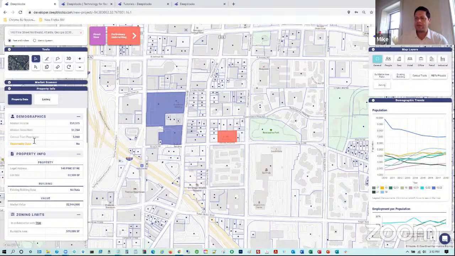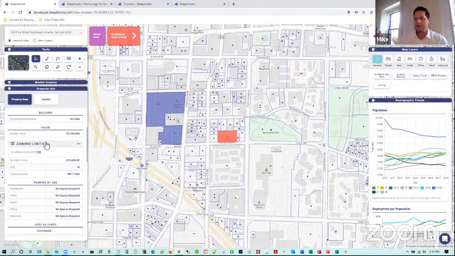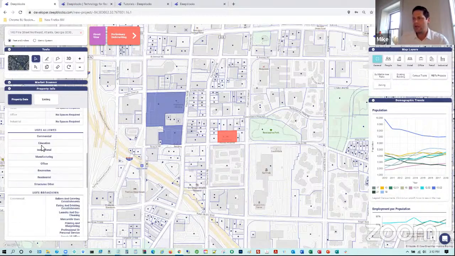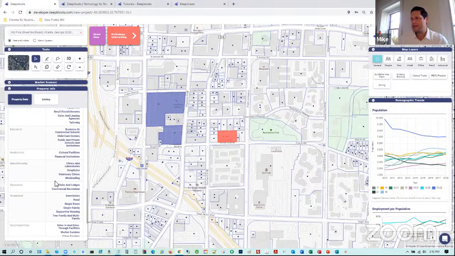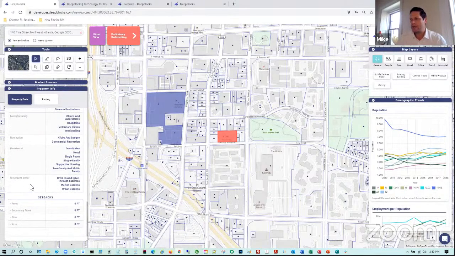You'll see some demographic information, some property info, some zoning information, and depending on the city we're in, it will represent how much zoning data is provided. Certain cities provide much more extensive zoning information. This particular example is just a limited amount of zoning information. You get your use allowed, use breakdown, and your setbacks, your parking requirements. So for this particular site, there are no spaces required, and there are no setbacks.